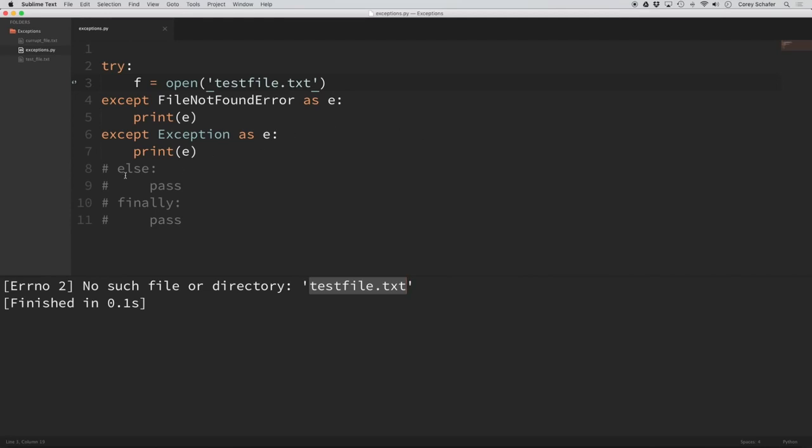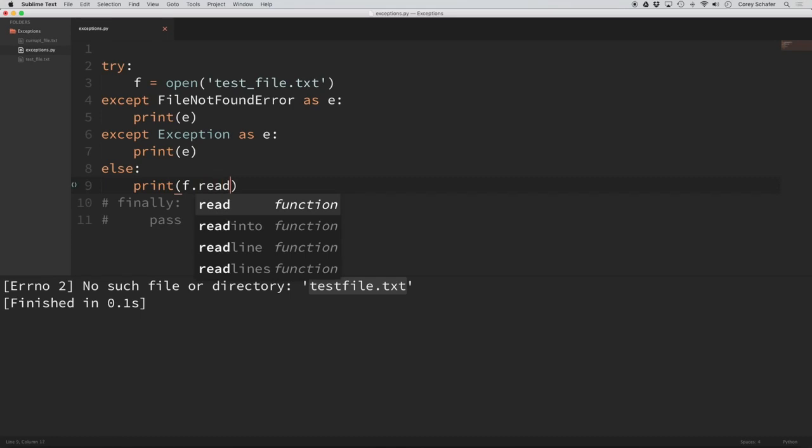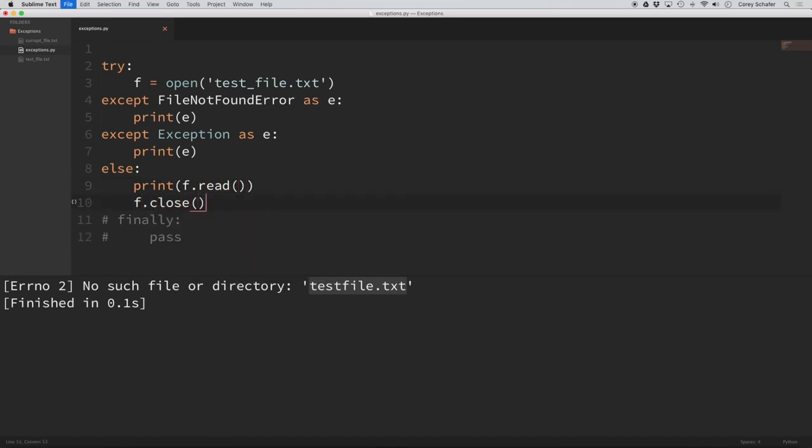Now what's the deal with the else and finally blocks down here? So first let's start out with the else, and we'll uncomment this. What the else does is it runs code that needs to be executed if the try clause doesn't raise an exception. So for example here, let's say that this didn't raise an exception, so I'm going to make this the correct file name, and now I'm just going to print out the contents here, and then I'm also going to close the file. So I'll do an f.close.